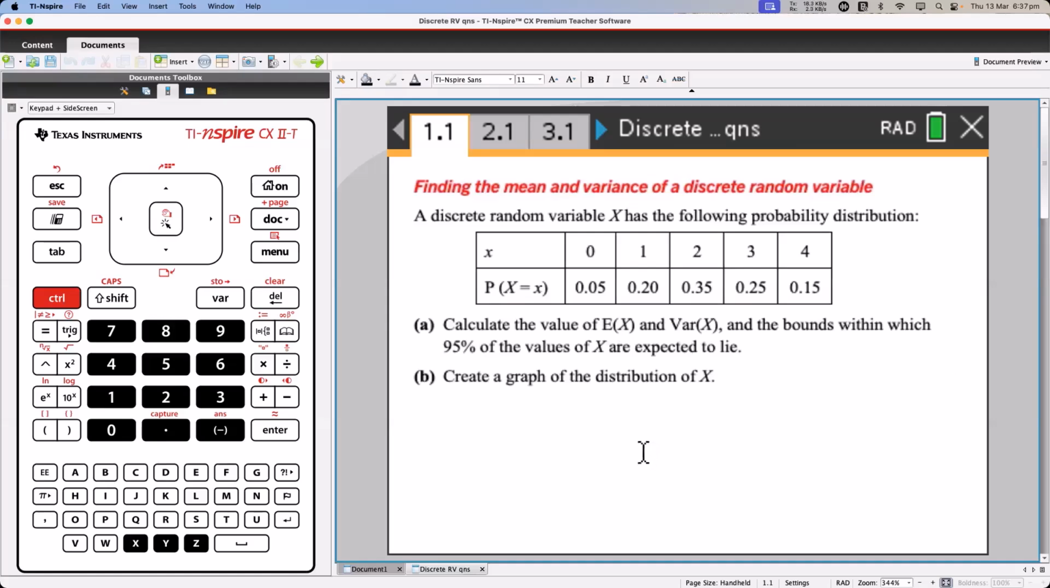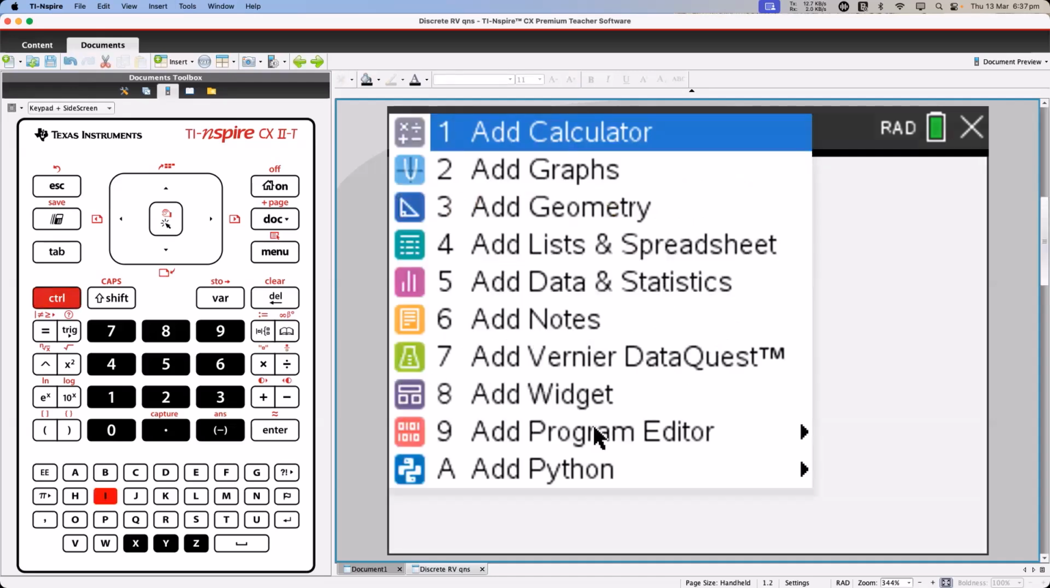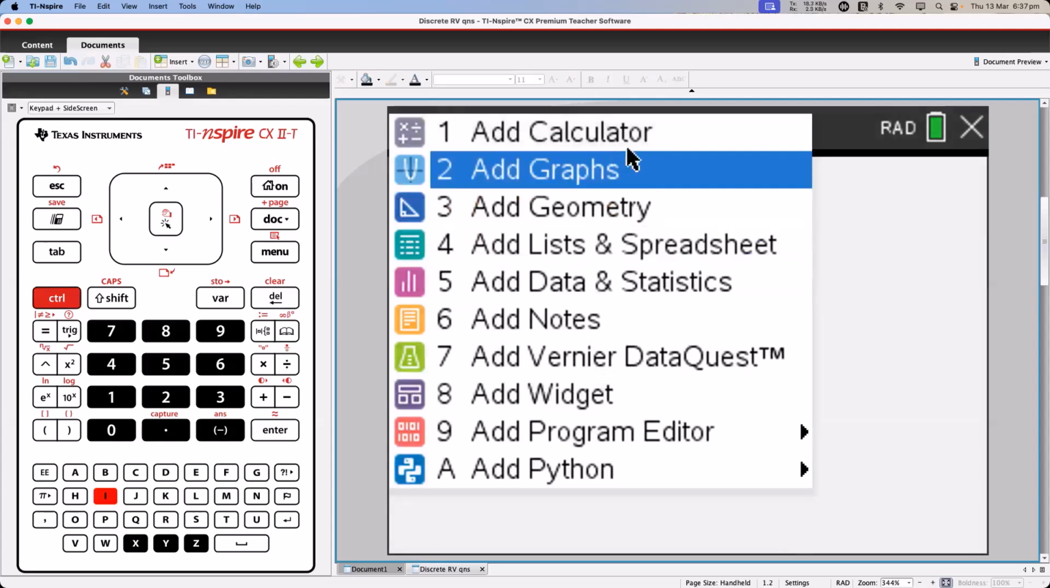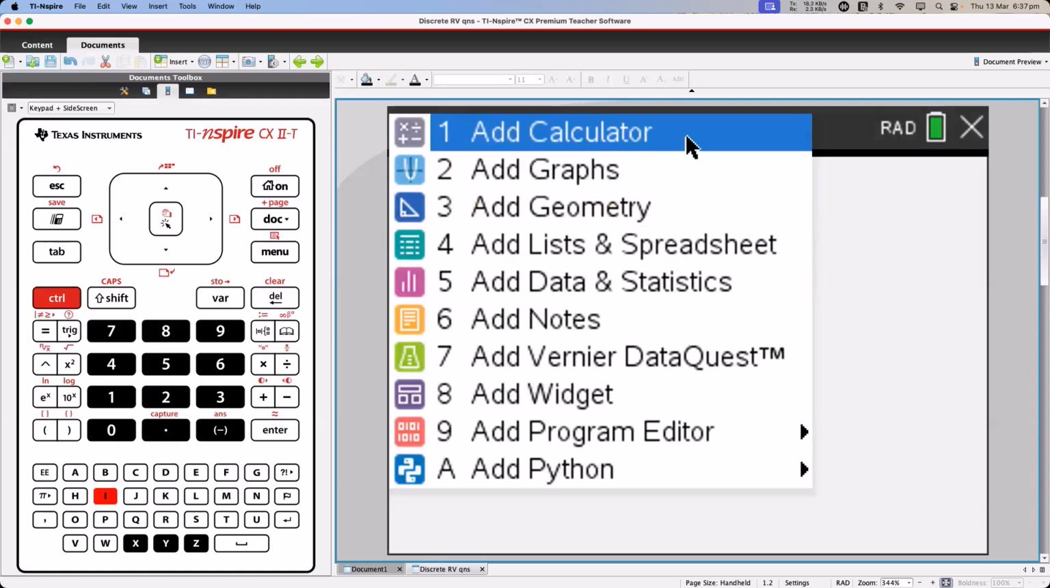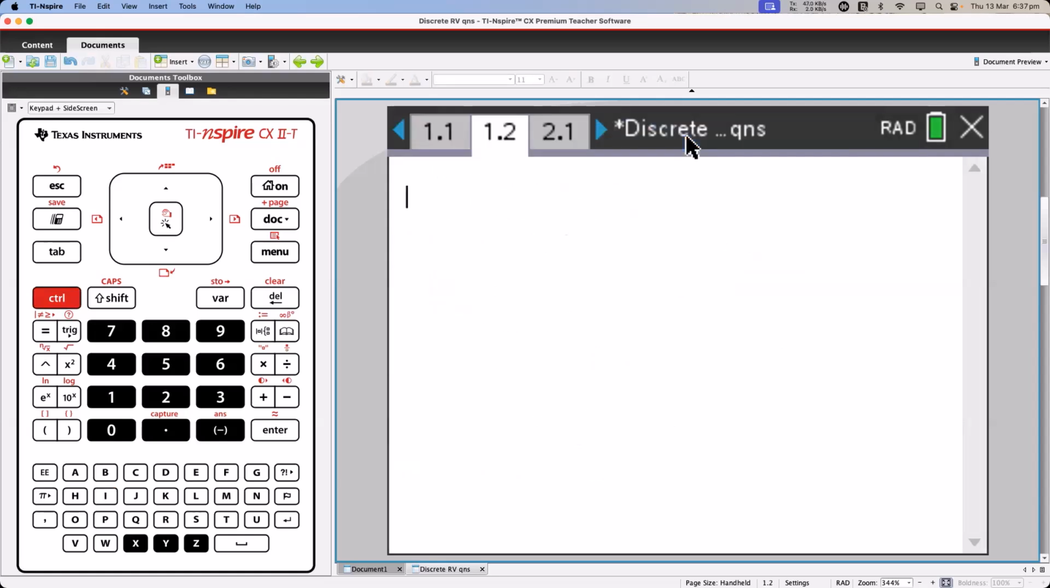So the first thing I'm going to do to start on that problem is to just insert a calculator page. And on the calculator, if you were to press Control-I, it will create a new page and allow you to choose what you would like to have on this page. So I'd like to add a calculator page. So I will do that. And so now I have a blank page in front of me.